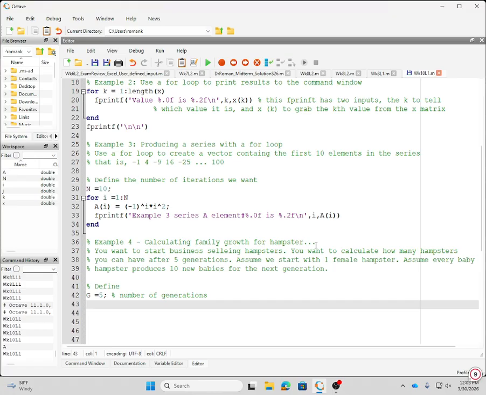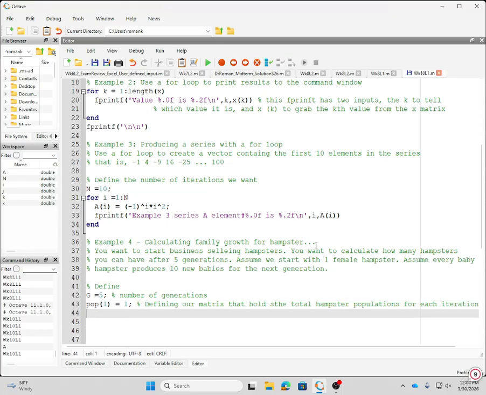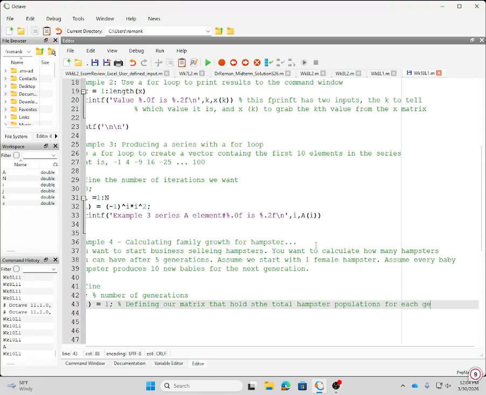Alright, so then you'd like to define total hamster population by using pop, meaning population. So the first element for the pop matrix, pop is the population matrix, you can say this way, and you'd like to define it. Okay, it is 1, and then define this thing by defining our matrix that holds the total hamster population for each generation.